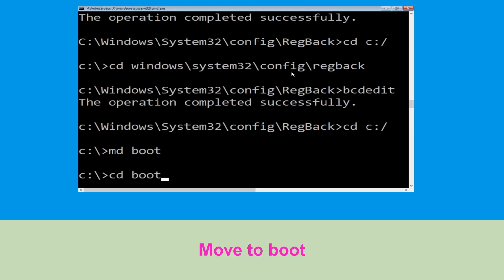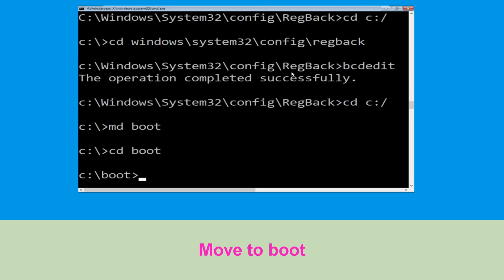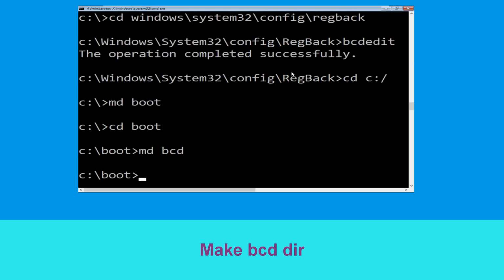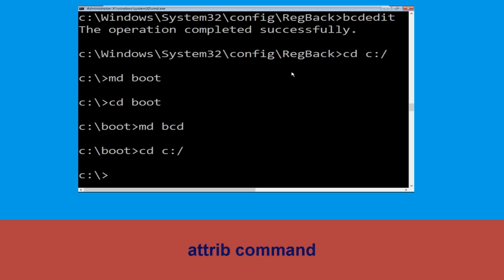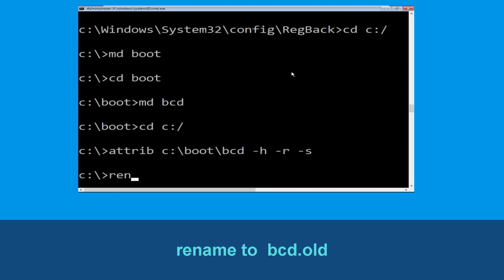Now type cd boot and simply hit enter. Now type md bcd and hit enter. Type cd c:\ and hit enter. Now type attrib c:\boot\bcd -h -r -s and hit enter. Type in ren c:\boot\bcd bcd.old and simply hit enter to execute this command.